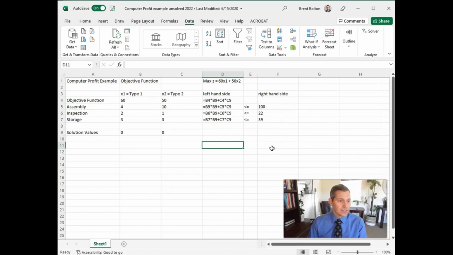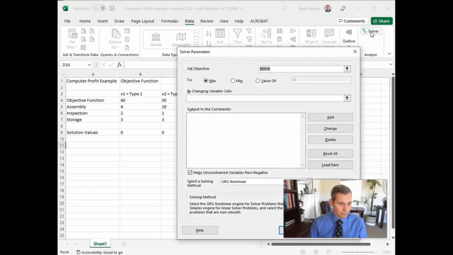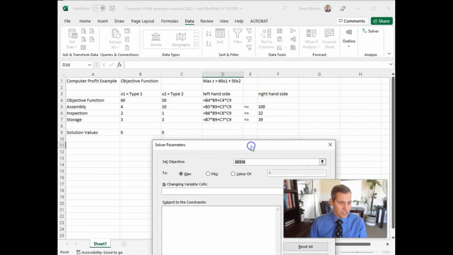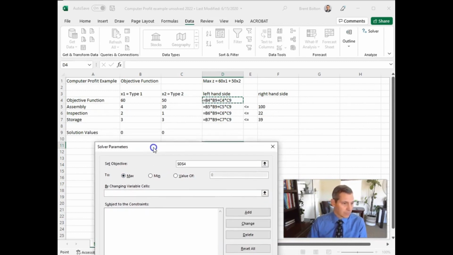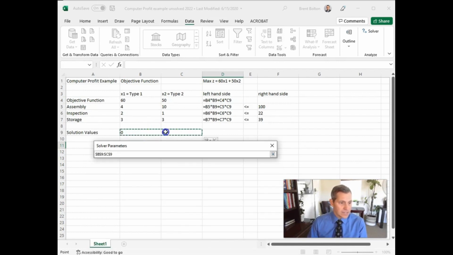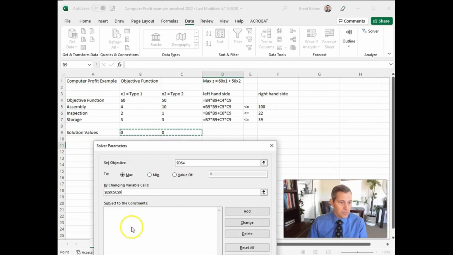So here is everything in Microsoft Excel. I'm now going to click on Solver. Okay, and I'm going to set my objective function. We are maximizing profit. Make it so that you guys can see. We are maximizing profit, so we're going to click on max. Our decision variables are in B9 and C9. Subject to our constraints, this time there are 3.